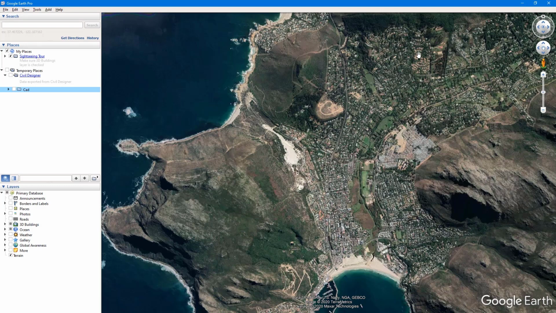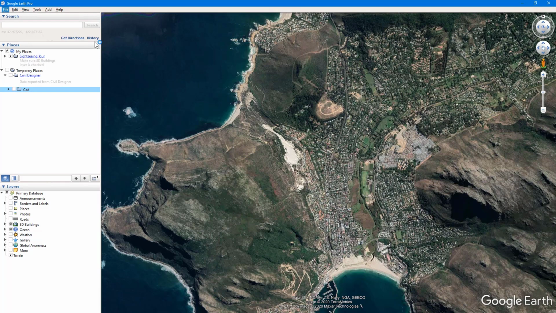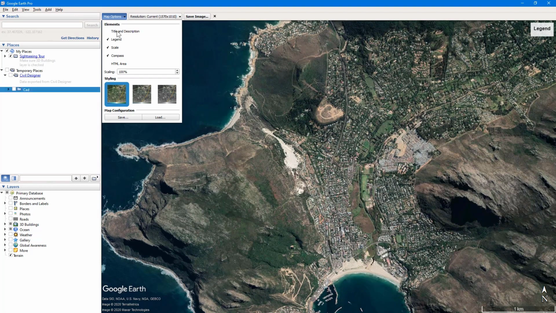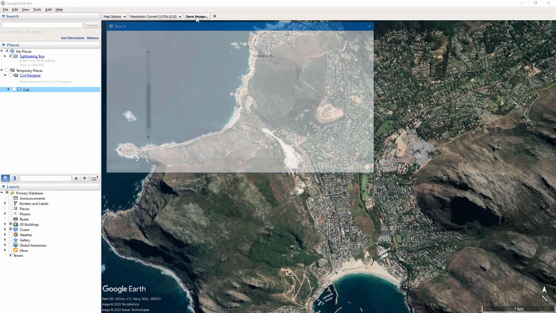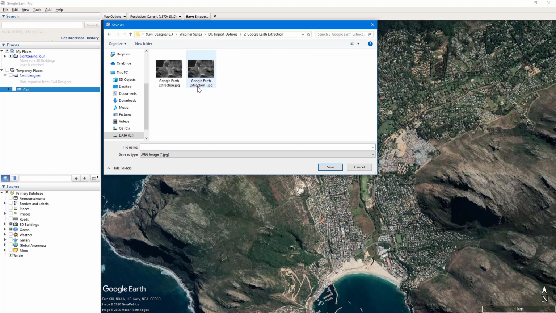back in Google Earth, you would go to File, Save, save image, go and specify what options you'd like displayed, and then click on Save Image. Where would you like to save it? And you override your previous saved JPEG.